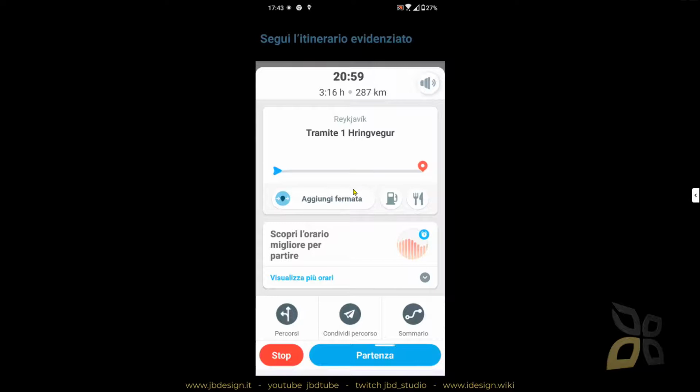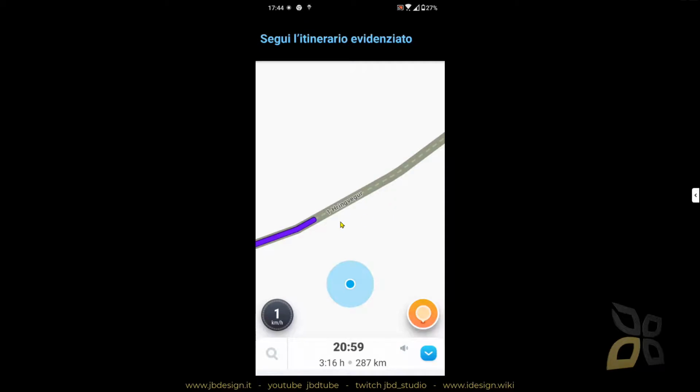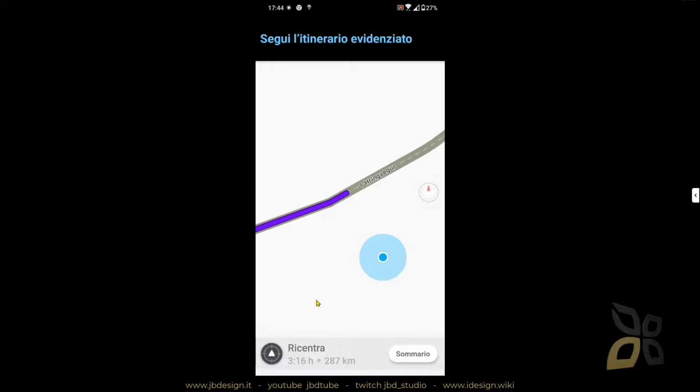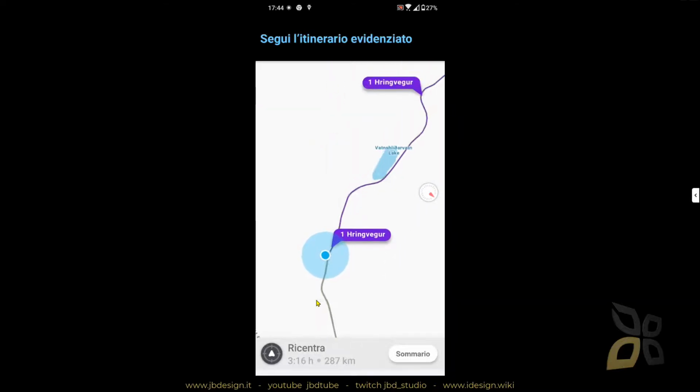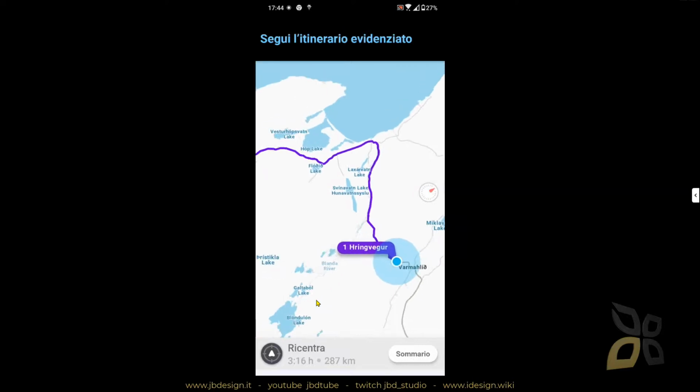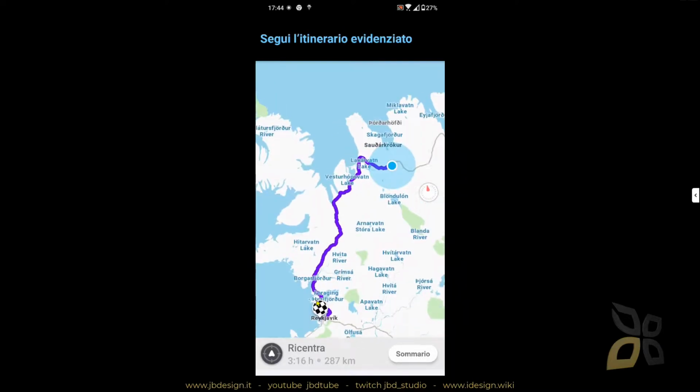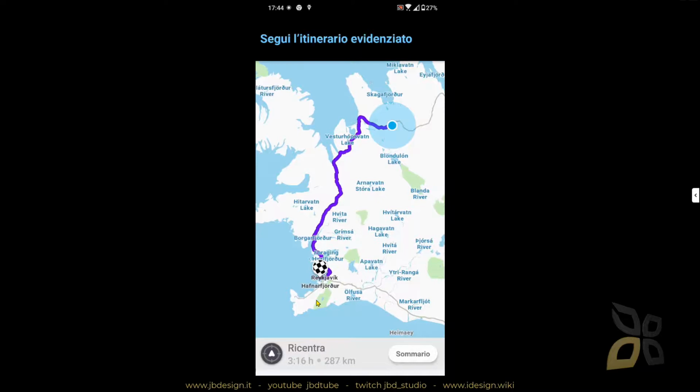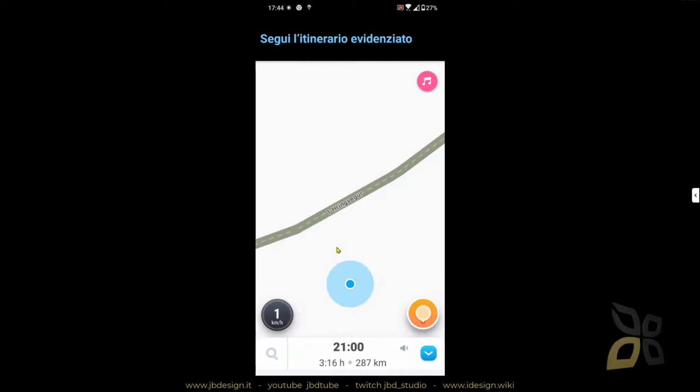So I say go. All right, now it's calculating the tour, and I can also add stops for a gas station or eating. Okay, there I go. So now I am placed here. Of course I'm not moving, so I can see all the route here all the way to Reykjavik right there. That's my goal destination, and I can click on this little arrow here again to go there.